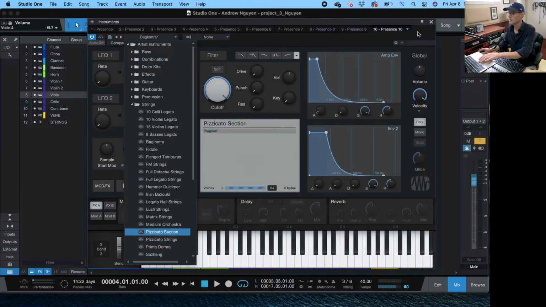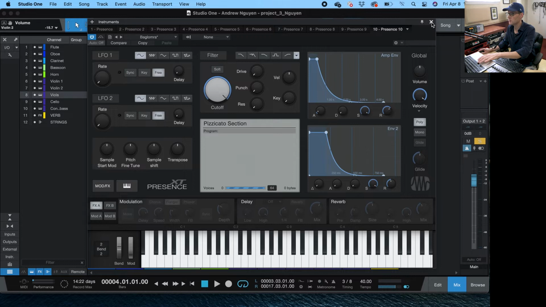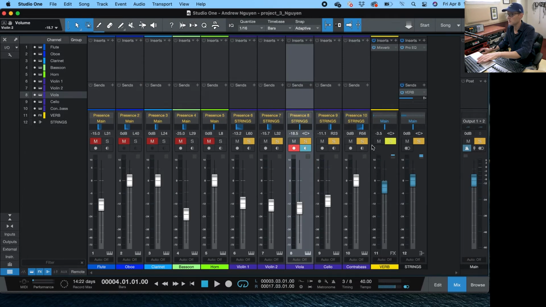Let's try section. I'm going to solo the bass here. It's loading, loading, loading. Come on, you can do it. My laptop is not as powerful. There we go. Okay, let me solo the bass here. There we go. That's what I'm talking about.